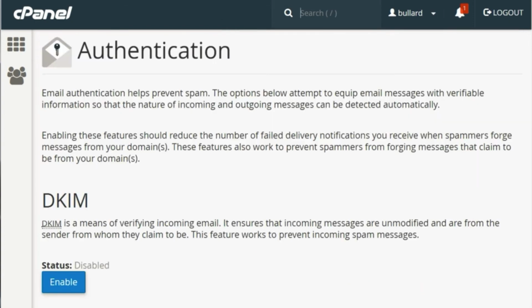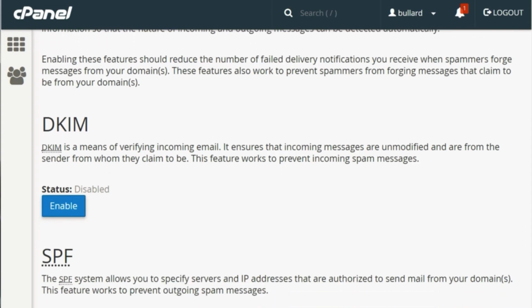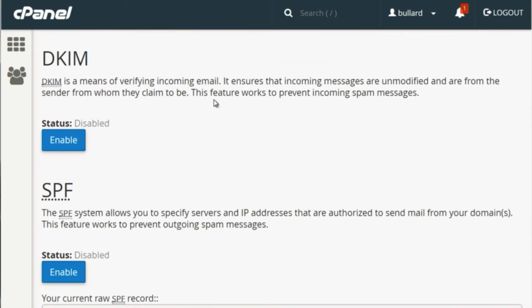Let's talk about email authentication. Let me read this to you so you understand what it's about. Email authentication helps prevent spam. How? Well, basically, what a lot of spammers do is hijack your domain, or they'll email from your domain, or they'll pretend to do so. What this does is it prevents spammers from forging emails that claim to be your domain. You want to protect your domain as much as possible, because if you end up on a blacklist, that can be potentially very harmful for your email deliverability.